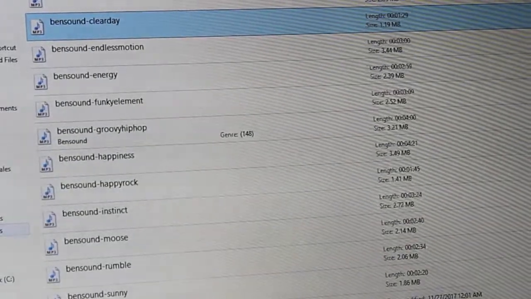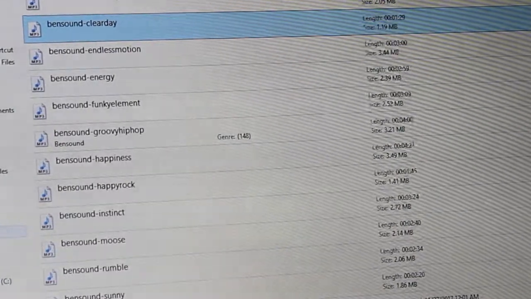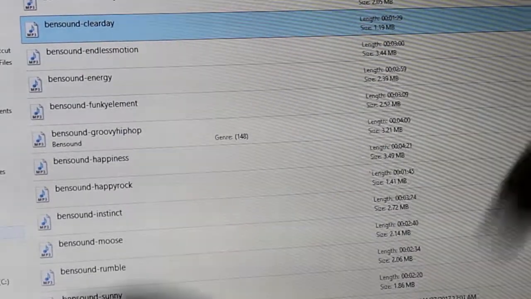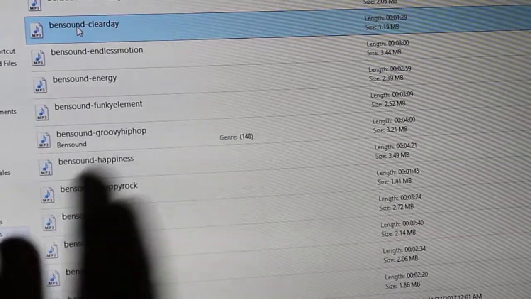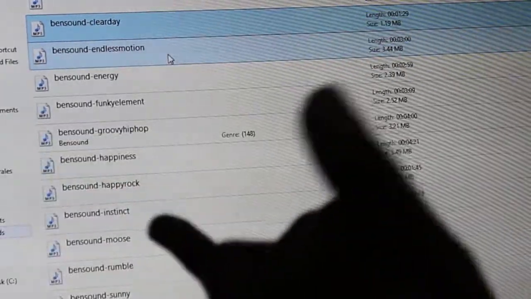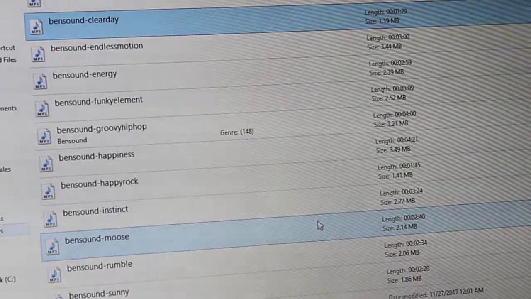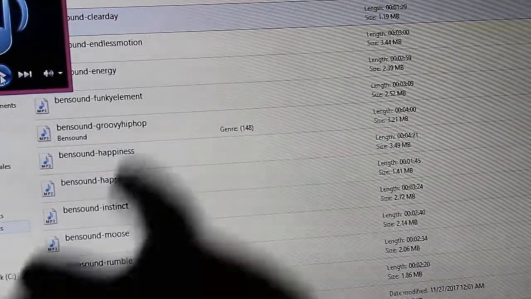Alright, so once you're in your downloads folder, all you do is search for it by clicking Bensound, and if you remember the name of the song, go ahead and type that too, or you could just scroll down to where it says Bensound and remember the name of the song. In this case, there was a couple. The first one was called Endless Motion and the other one was Moose. And you could always replay them to remember how they sound on the Windows Media Player.